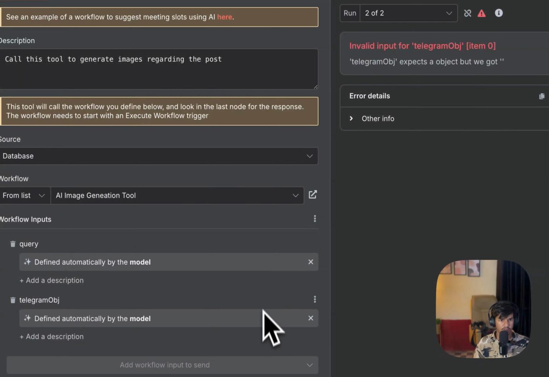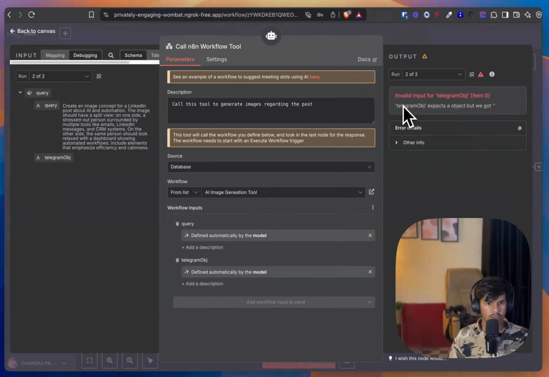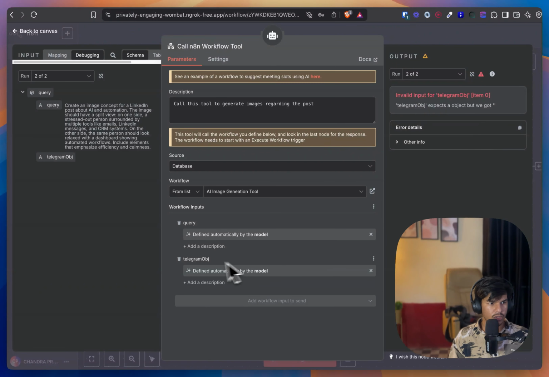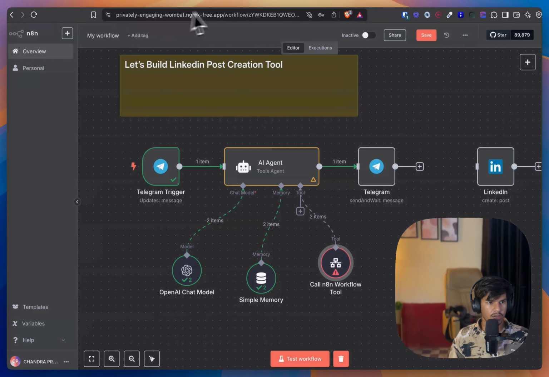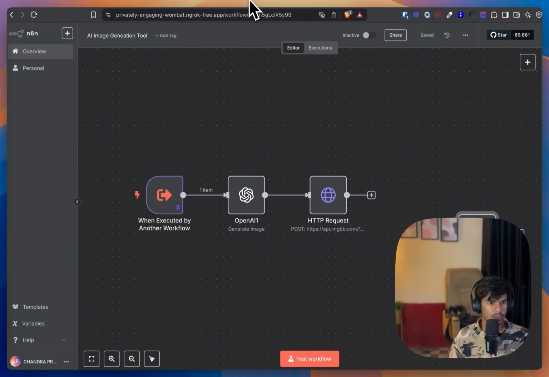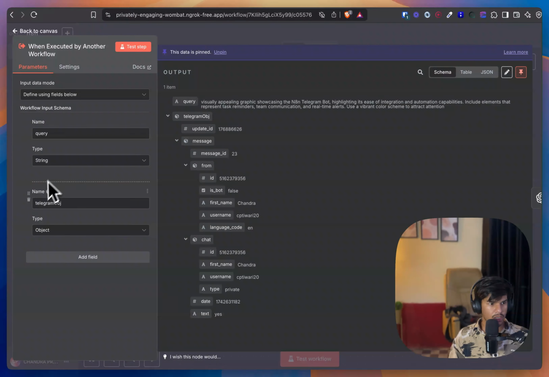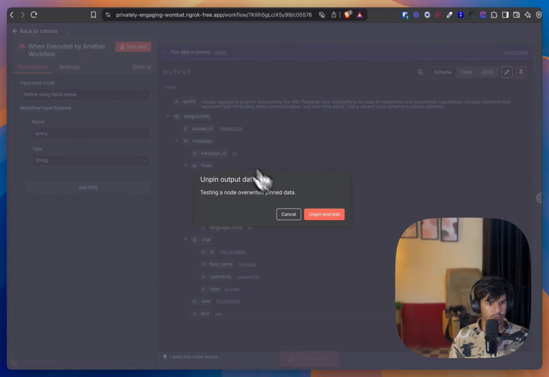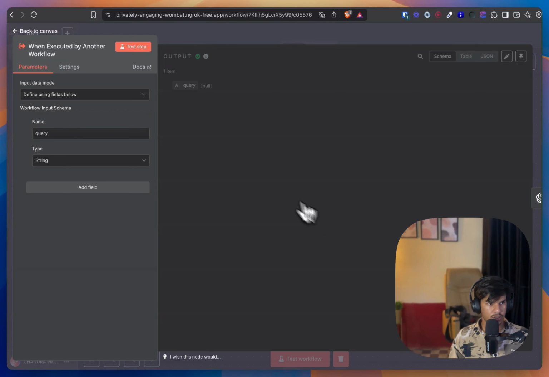It's throwing some error. It's saying Telegram object, we got the string. Okay, so we don't need the Telegram object here actually, because I'm not responding back. And also I don't need the Telegram object in this tool. So in this other agent, I'm just going to click here, and I don't need this Telegram object. Okay. And just test the webhook and implement test.